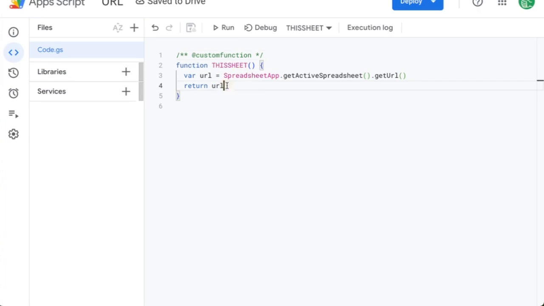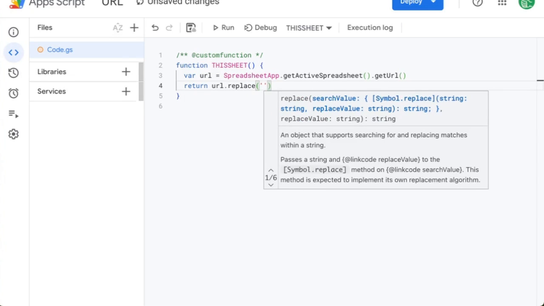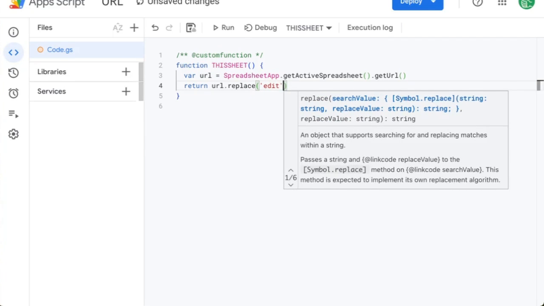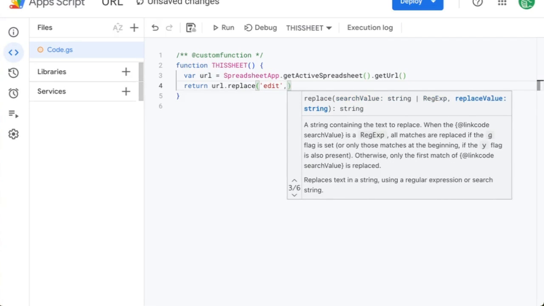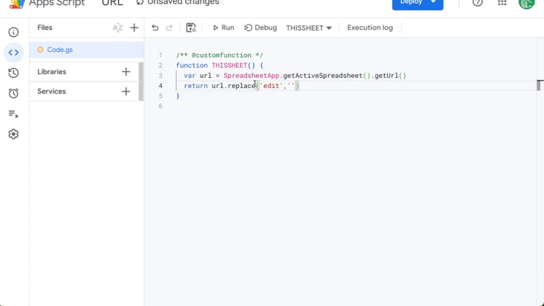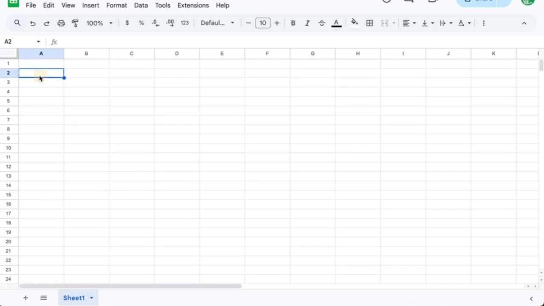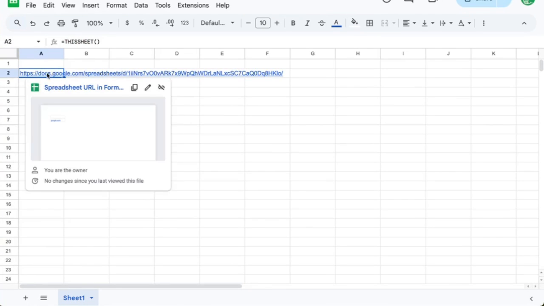So we're going to go back to our code and add one thing to our return URL, and we're going to say dot replace. And here in quotes, we're going to put in edit and then a comma after the quote, and we're going to replace it with nothing. So that's just two single quotes here. So we're saying, hey, in this URL, take the word edit and replace it with literally nothing. So Command S, save, and let's go back and get this sheet again. And there we go. We have our blank URL.